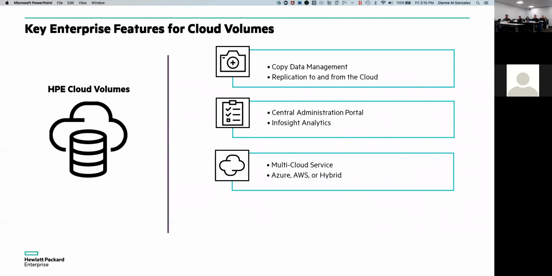Okay. It's a multi-cloud service, which means you can go to Azure, AWS. In the future, we'll probably target Google Cloud. Right now, we're available on Azure and AWS, or hybrid, meaning you can have volumes on premises in the cloud. You can take data from the cloud back to on-premises, like I was talking about with replication. And you can also go from cloud to cloud. So if you want to move your data set from Azure to AWS or AWS to Azure, you can as well. There's no lock-in or egress charges for getting your data in and out.